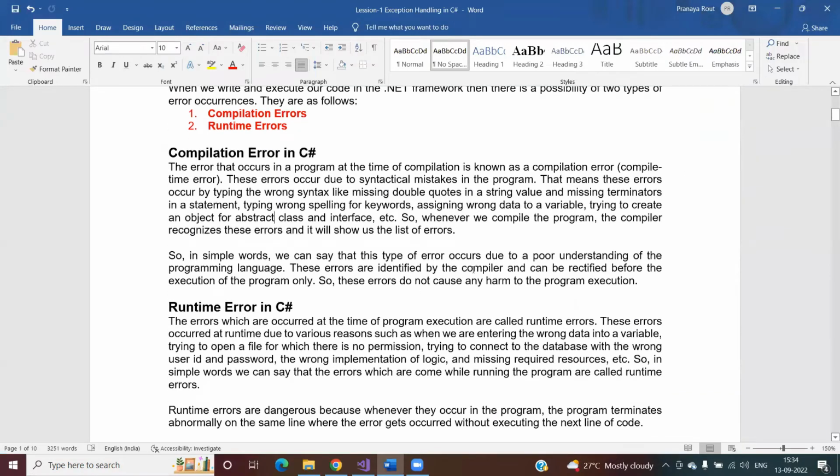And these errors are identified by the compiler and can be rectified before the execution of the program, right? So the compiler can give you the list of compilation errors in your application, so that you can easily rectify and fix them, and once you fix the errors, you can run the application. So this error does not cause any kind of harm to our program execution.